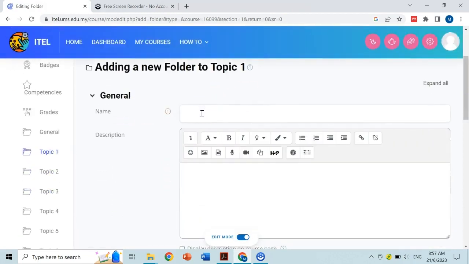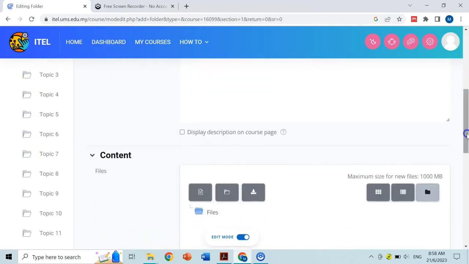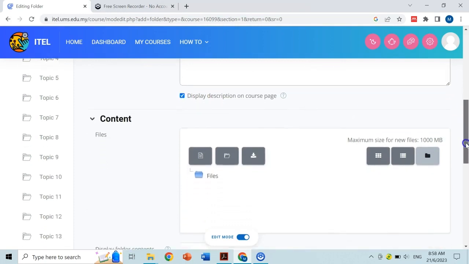Okay, so in my case, I'm teaching trauma life support, so I'll be typing trauma life support on the name. The description will be like, these files to be read before our trauma life support class. Okay, so you can also display the description on the course page. After that you go down to the content.